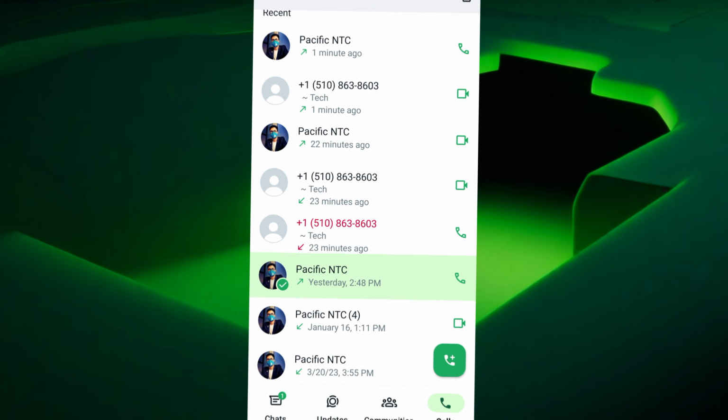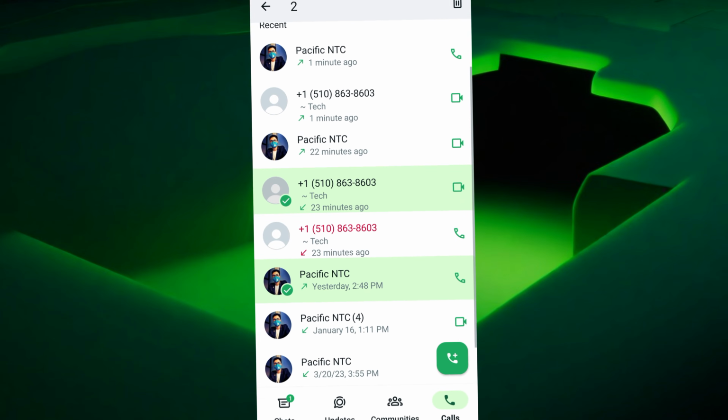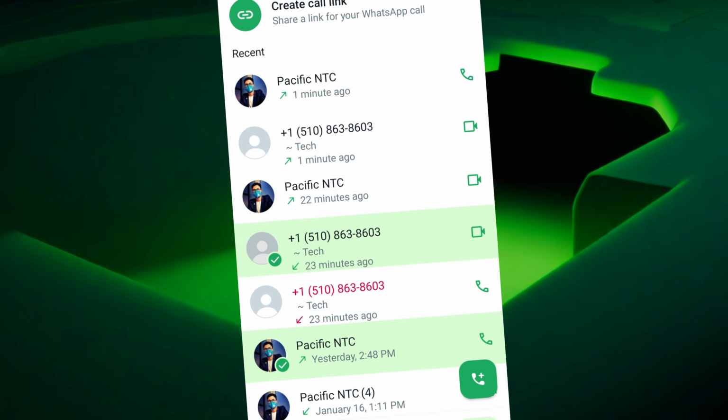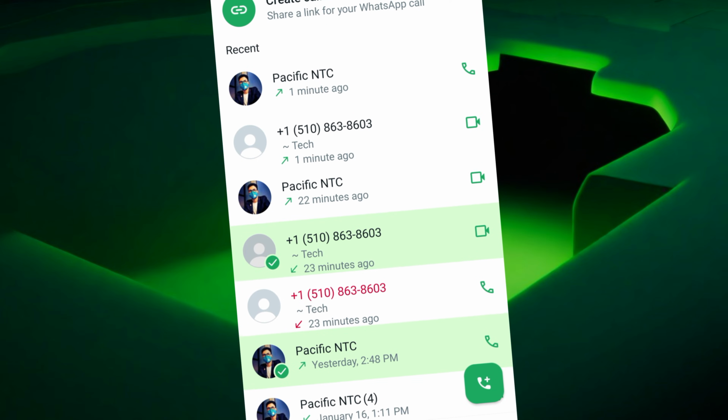Do you want to delete WhatsApp call history? You can remove all your call history permanently from WhatsApp with just a few simple steps.